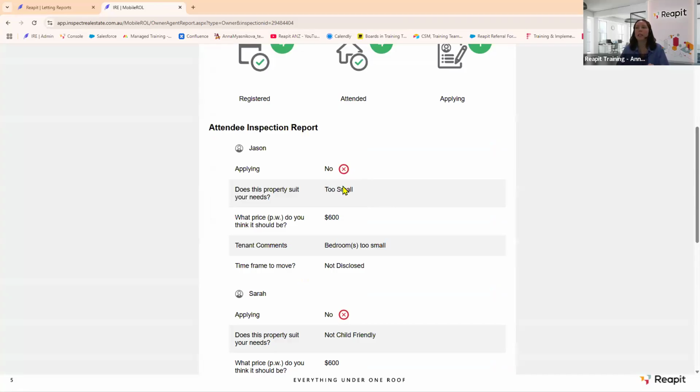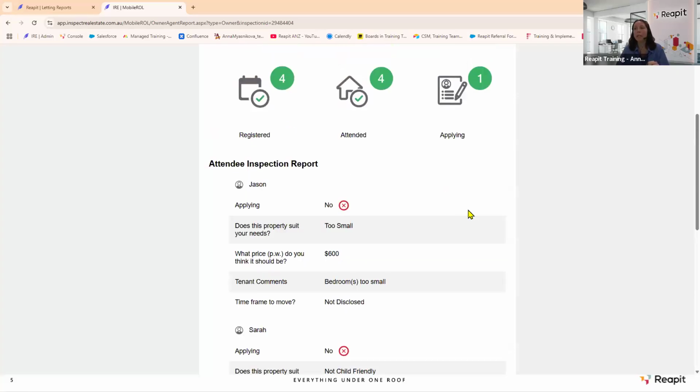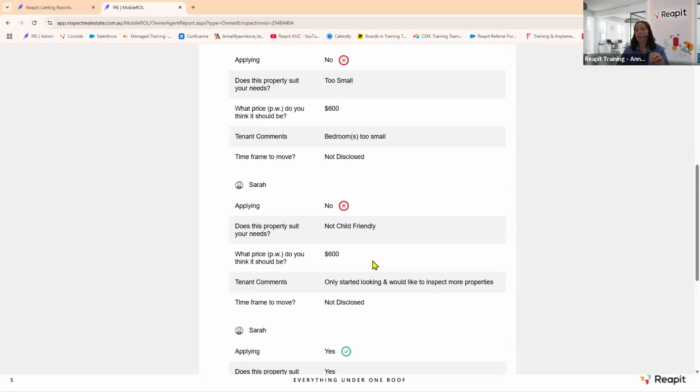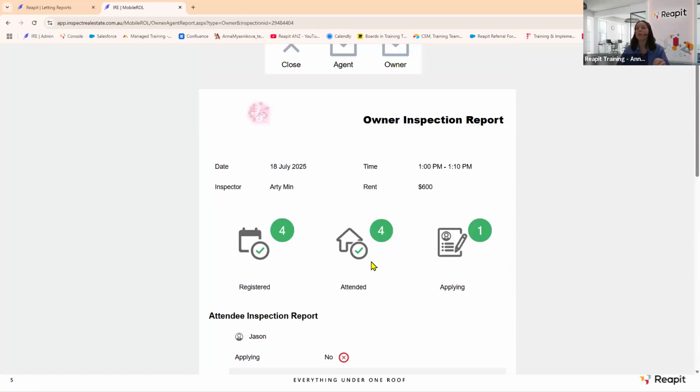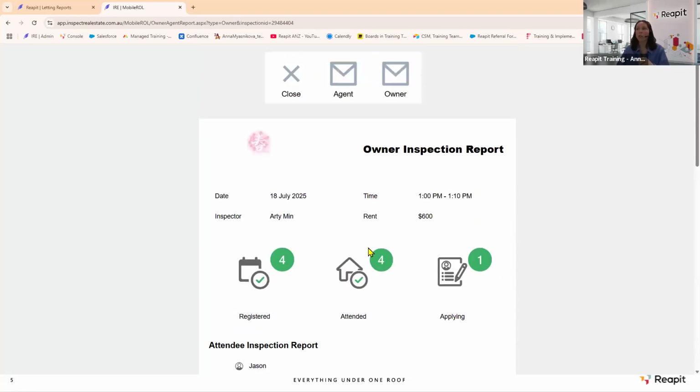Now, you may have noticed that the difference between this report and the agent post-inspection report is that the owners will not be able to see any private information about your prospective tenants. They will only be able to see their names and the answers that have been added to the system by the listing agent. So this is a great tool that you may want to use after your inspections and send to your owners literally on the go.